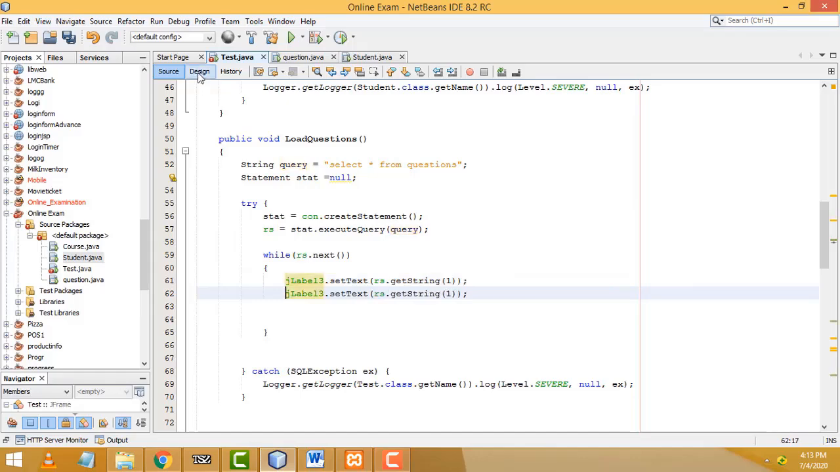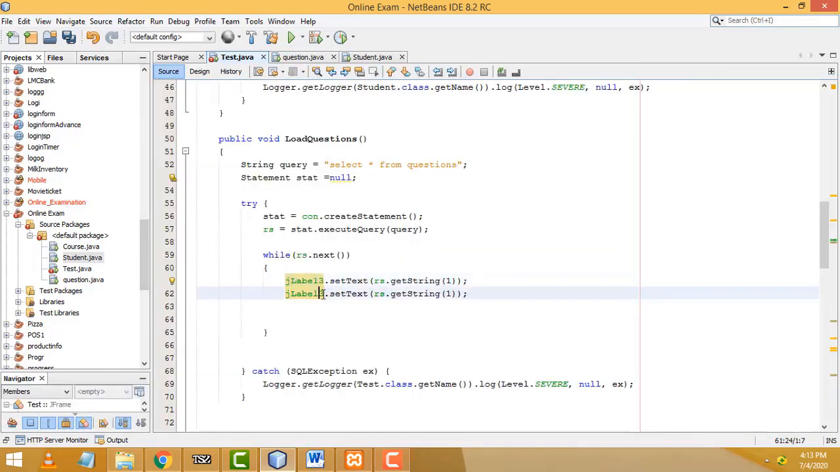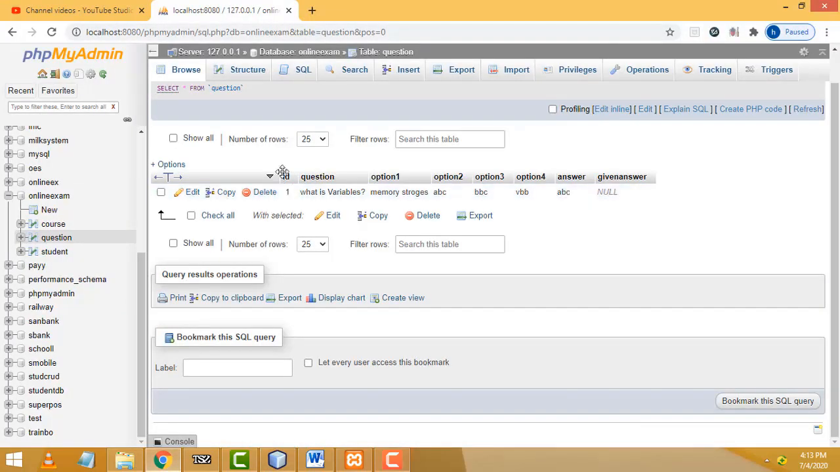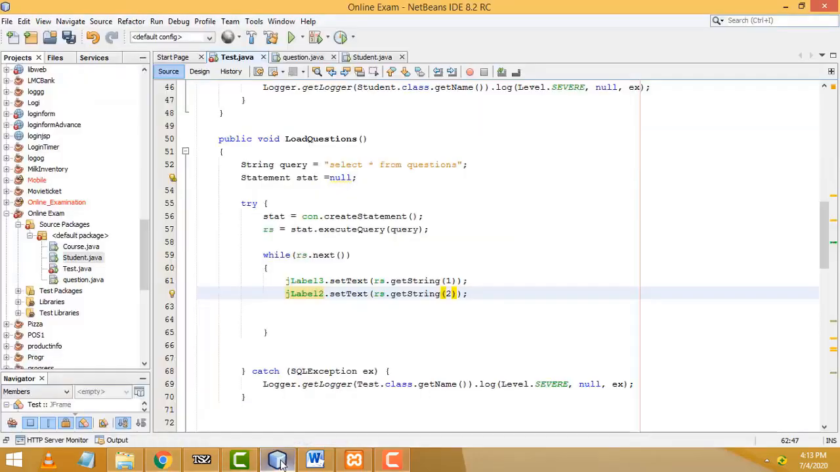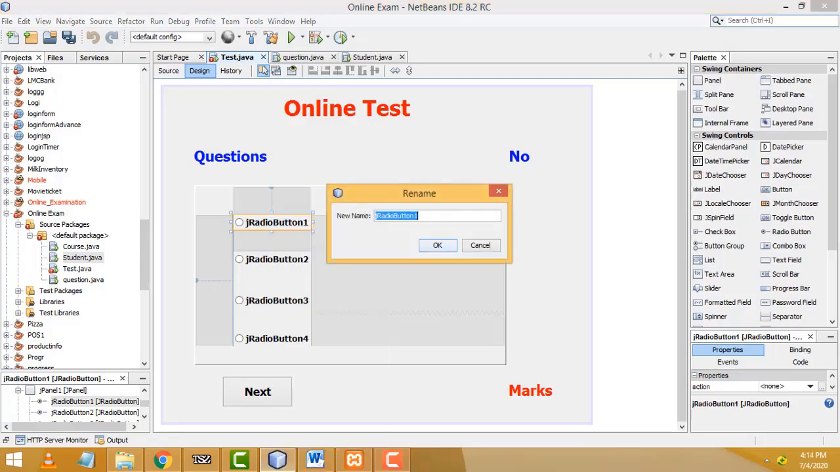Second one should be the question number. This one should be jLabel2, and this is 2. 2 means rs 2, the question. Database columns start at position 0, 1, 2, 3, 4, 5, 6, 7, so this is position 2. Understand the concept, right? Same thing, Control C to copy, Control V to paste here. Now this one should be the radio button, so we have to change the name here. This one is R1.